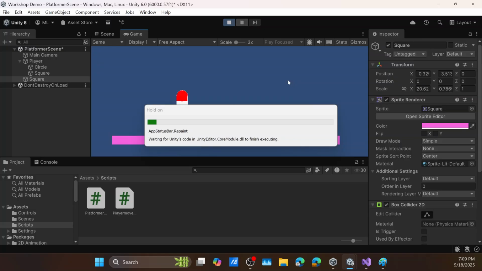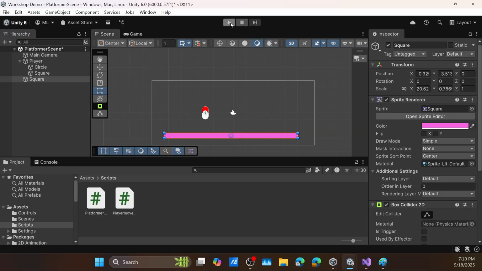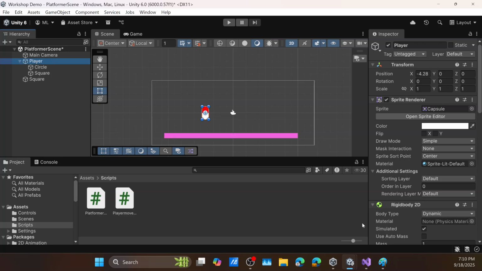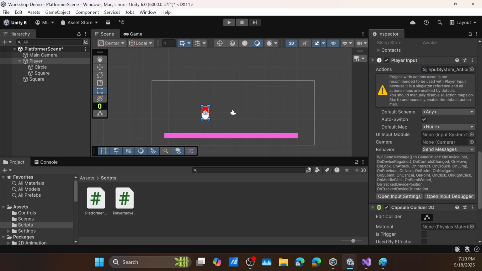Wait a minute. You don't have collision. The player itself needs collision. So while the square has collision, the player doesn't. Okay. Another collision. Capsule collider 2D. Wow. Now, surely, we stand on the platform.